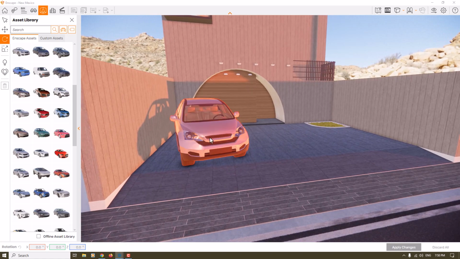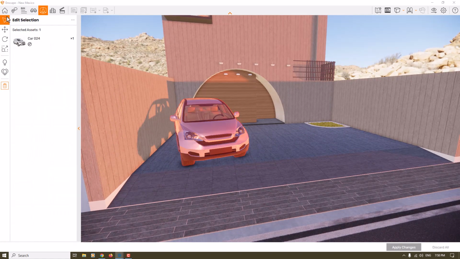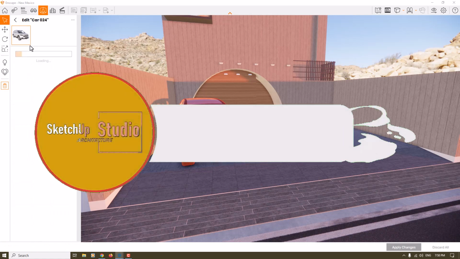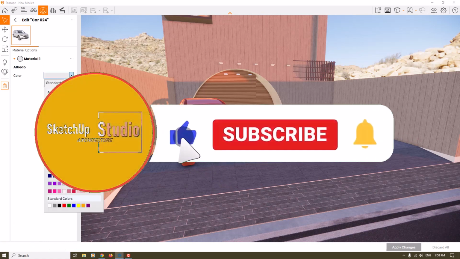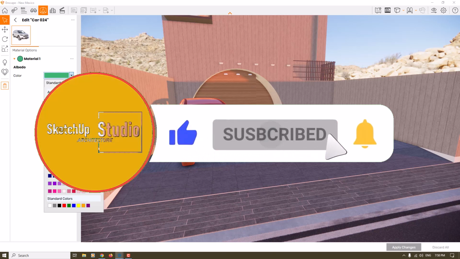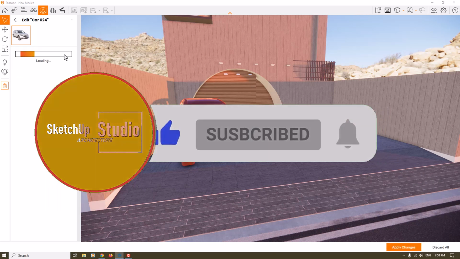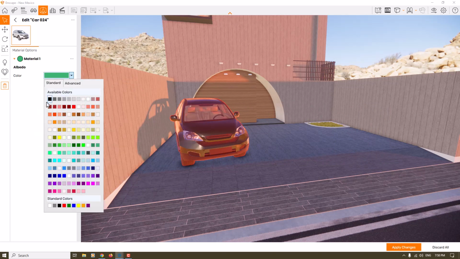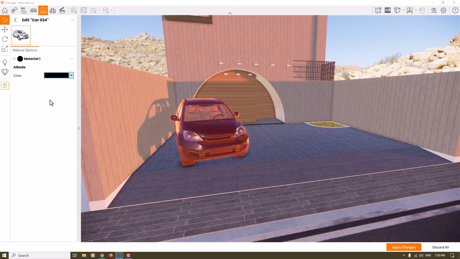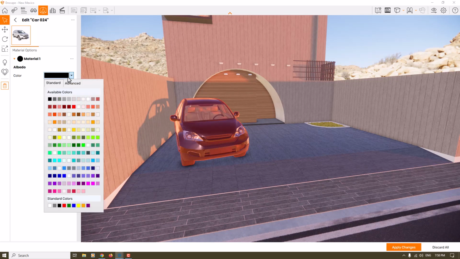If you don't like the color of the car, you can click on it, click on the select option in the left side and click on the color button. As you can see now, you can change the color, for example, something like the green or some other type of colors like the black. It completely depends on you and your taste.